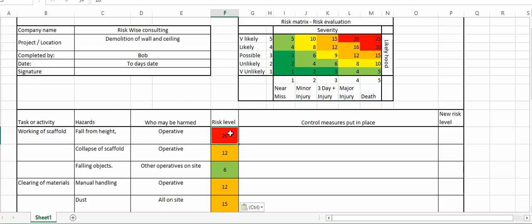You can see here I put the risk rating here. So essentially, just from this matrix here, in this situation, and this is purely with the example that I'm using, I considered a fall from height, given that there was no edge protection, etc., to be very, very likely, and given the height, a major injury was likely. And so I typed in 20. You can see if I type in 20 here, it changes it to red.